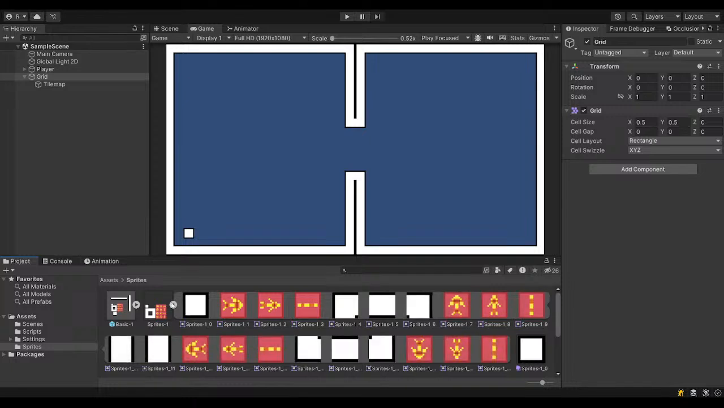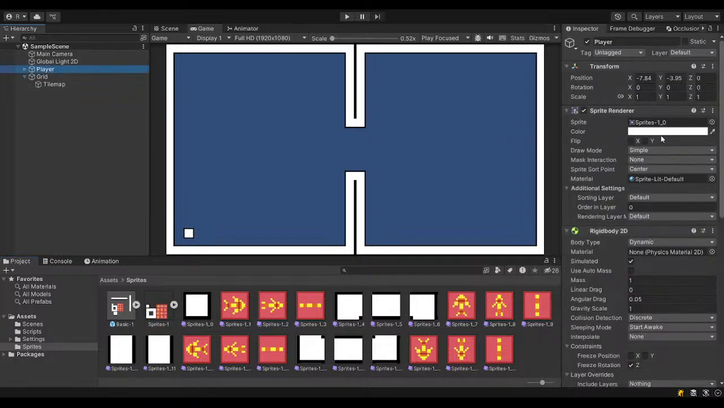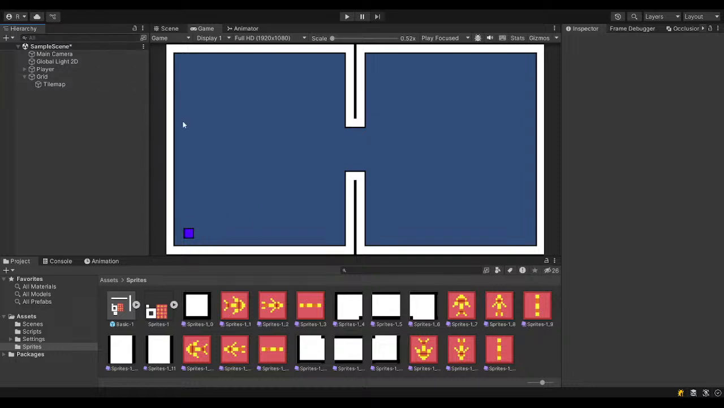I'd made sprites previously, so basically I made a sprite sheet, and I converted that into a tile set and also the player, with the player having the ability to change colors to whatever you want.